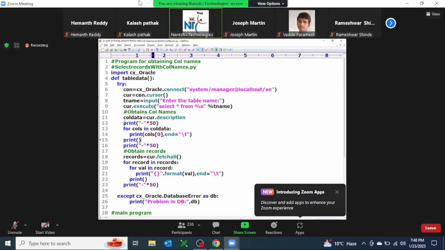Here, for obtaining the column names, how many lines did I write? First line, second line, third line, fourth line, fifth line, sixth line. I don't want to write at least these four lines. I want to write everything in a single line. Can I? Will you understand? Okay. Now tell me, in place of this, what can I get?